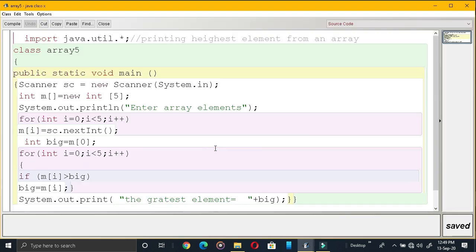And the next program is printing the highest element from the array. Printing the highest element from the array. Here also I am using 5 elements only, and I am going to get those elements from the scanner class. Up to here it is already mentioned. No need of explaining up to here.